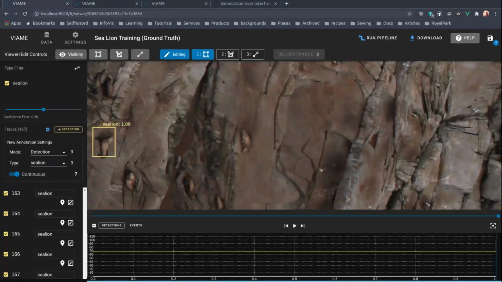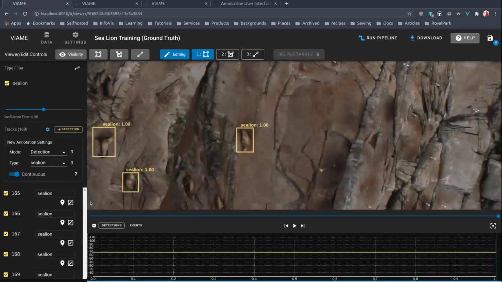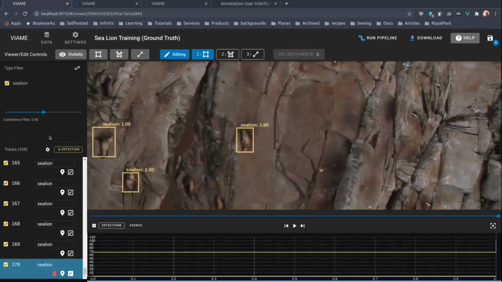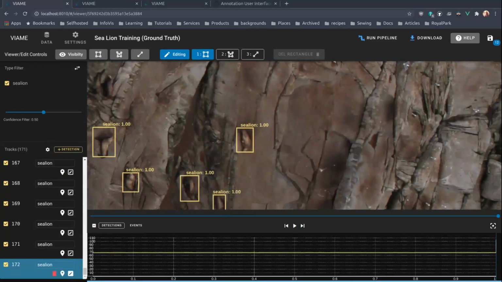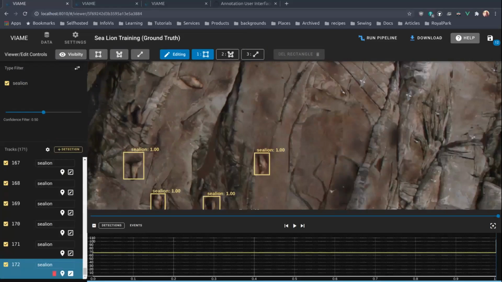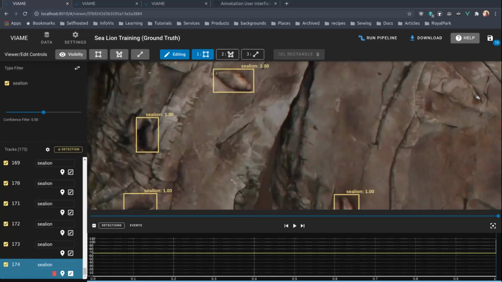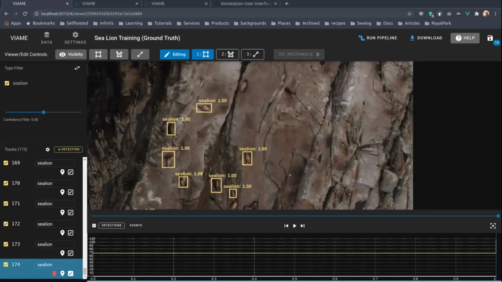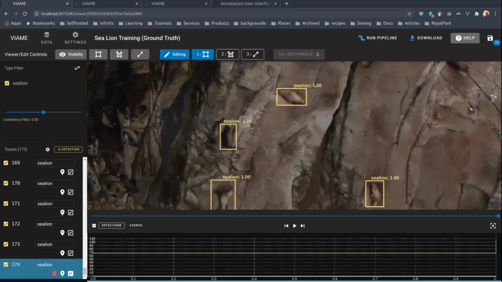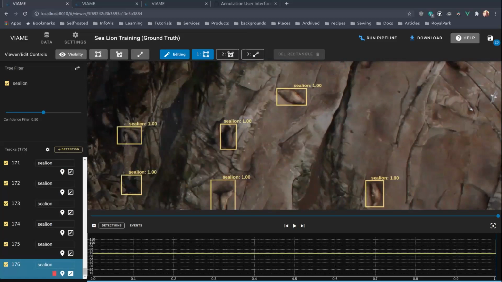And now every time I place a detection, I get a new, I'll collapse this so that you can see the full track list. I get a new track that's ready for detection to be made. And you can go through and lay yourself a bunch of bounding boxes on some seals. It doesn't really matter if you annotate the full page. We're not going to be doing training on this data set. But that is detection creation.